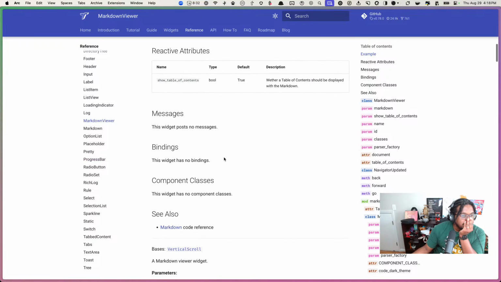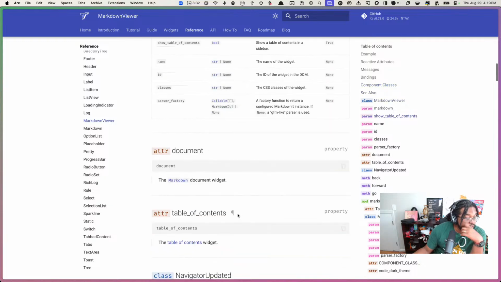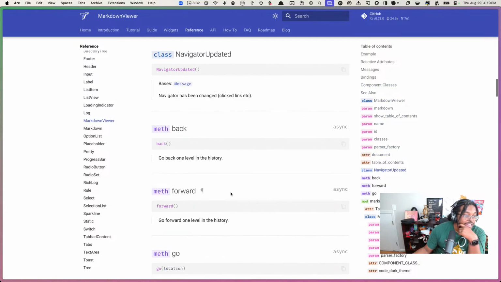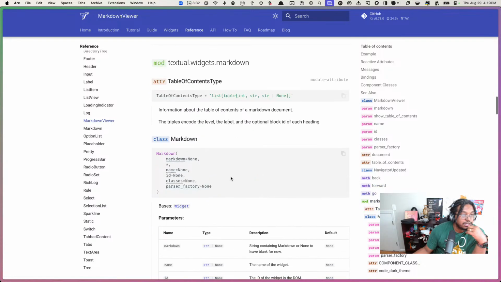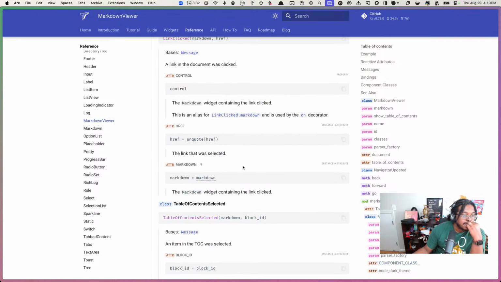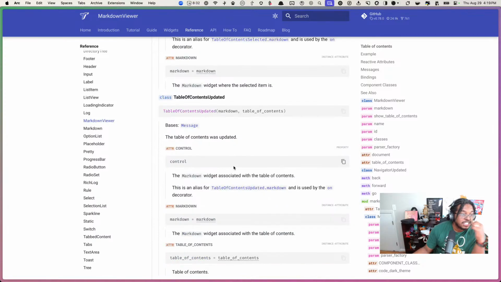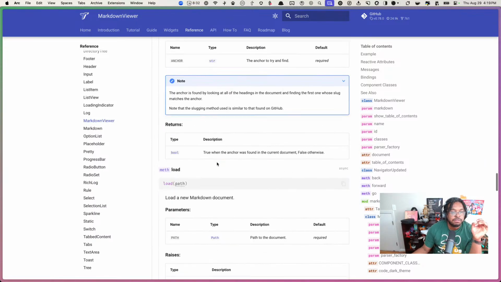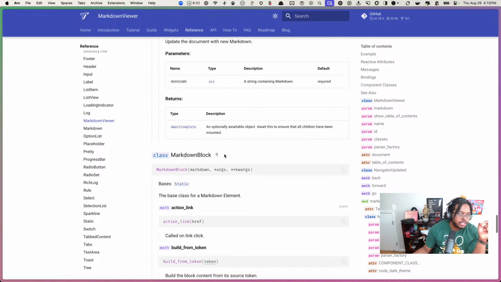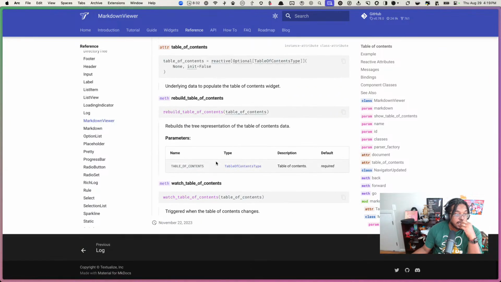Okay, show table of contents true. Yes, name of the widget, whatever classes, yada, yada, yada. Document navigator updated. Table of contents type. Then you got this markdown thing. Table of contents selected. Because I would absolutely love a button that you press that copies the command so that you can just paste it in. You know?